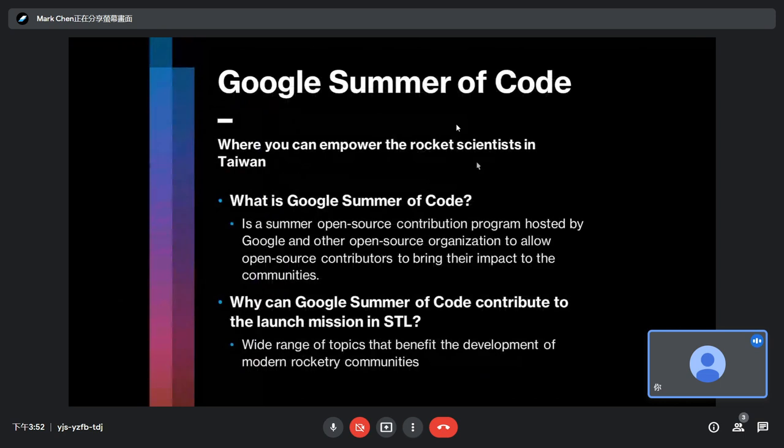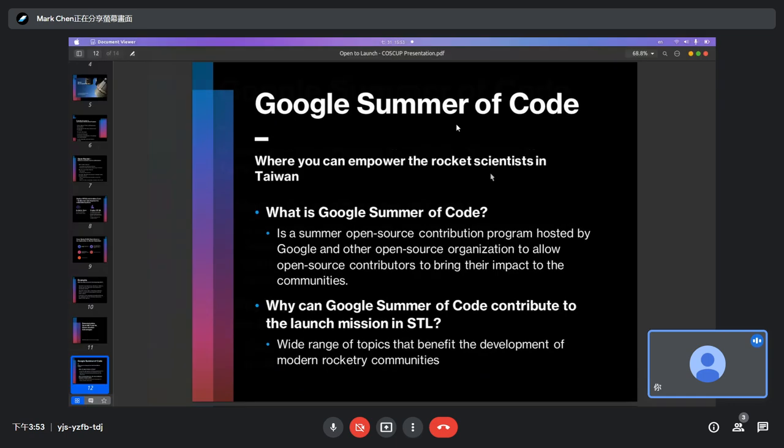And now I'm going to talk about Google Summer of Code. The previous speaker obviously already talked about the application of this program, but this is a gateway that I wanted to bring to the table. It's about a program that can help you contribute to all kinds of software that we are already using for our launch mission. So why Google Summer of Code? We already talked about that, but we want to talk about why this kind of program can help us to contribute.